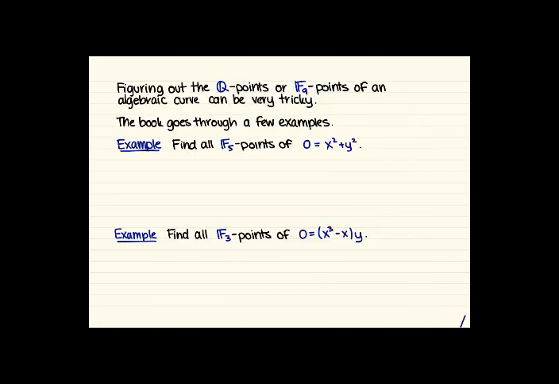Because we're working with codes and we want to be able to use finite fields, we're going to need to know what an algebraic curve over a finite field looks like. Figuring out points of a curve can be really tricky over weird fields other than the real numbers. The book goes through a few examples of this. There's not really one set way to do this. You just have to try different methods for different polynomials and hope that something works out.